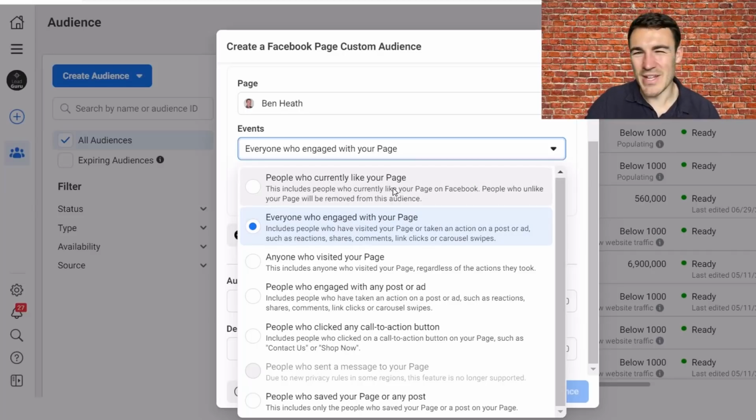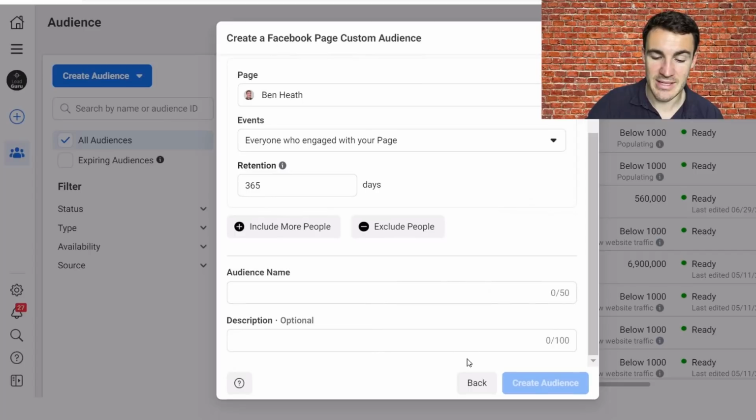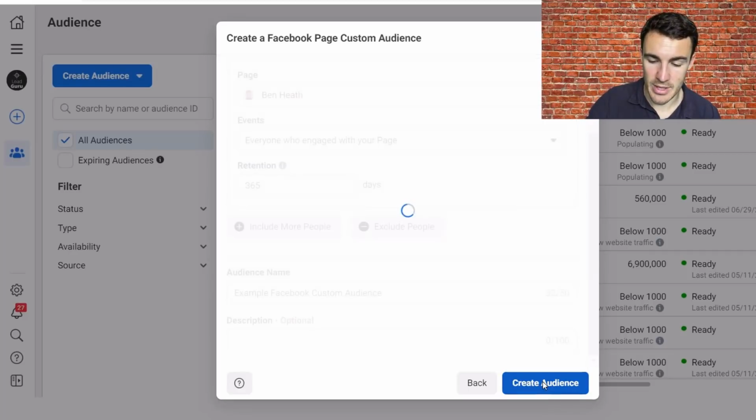And with the low organic reach on Facebook, I'm sure I've got 100,000 plus people who like my Facebook page that very rarely engage. So that's a sort of different story. But that's the option we're going to go with. Again, retention, we want nice, big Facebook custom audiences where possible. So we're going to go with 365 days. And then we can give it a name. So we can go with example Facebook custom audience. And we're going to create that.